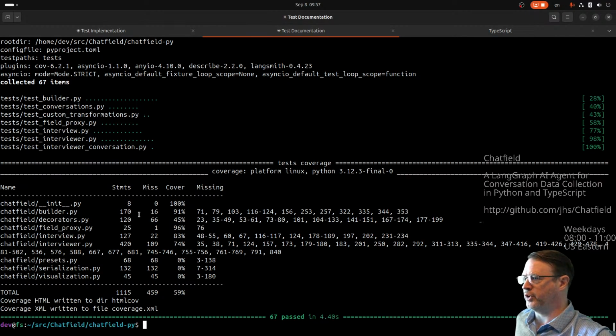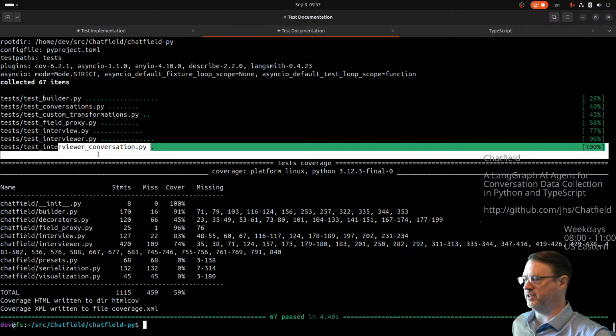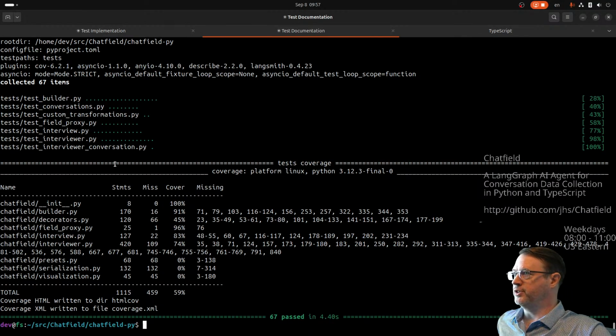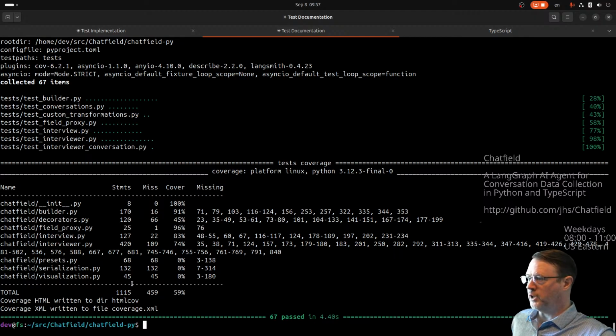Conversation runs. Oh, it didn't print it, or I don't see the log message. Where is that? 67 passed. Does it show the whatever? 1, 2, 3, 4, 5, 6, 7 test suites, you could say. Does it not say 7 somewhere here? I don't know. And 67 passing. That is so awesome.